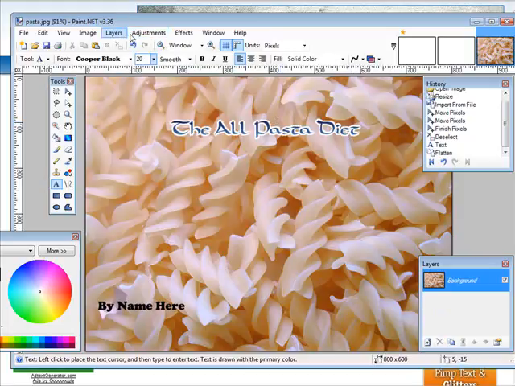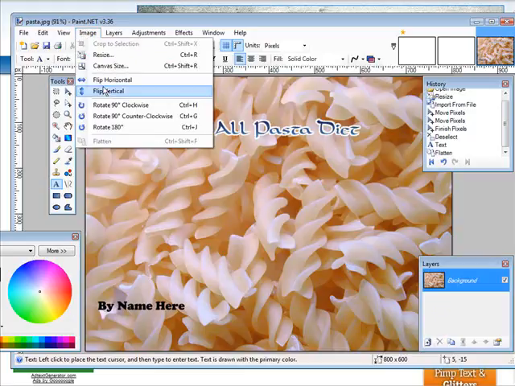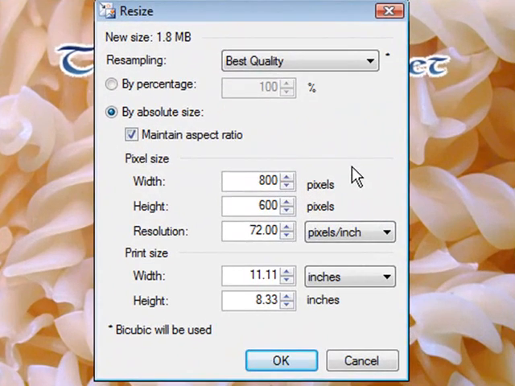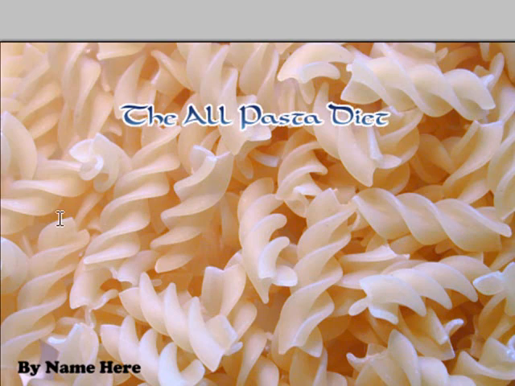Now let's look at our image size again. We just click on resize, it shows us that it's 800 by 600. Actually, we want to probably change that. Let's change that down to 500. And you notice it already changed it to 375. So click OK, and there it is there. We'll save that.